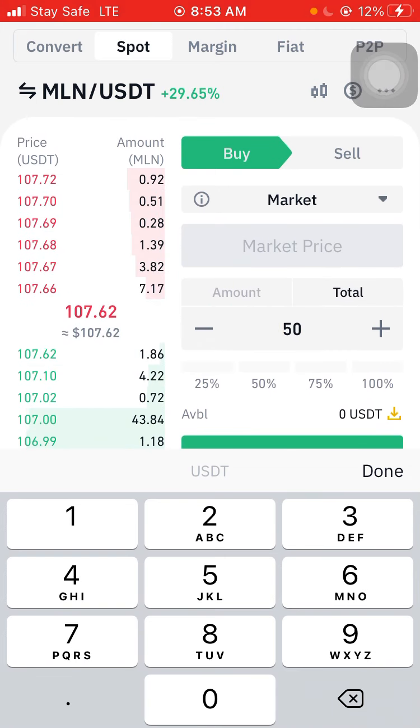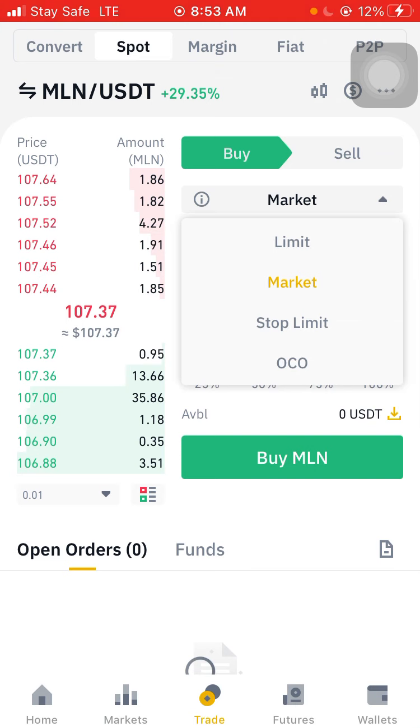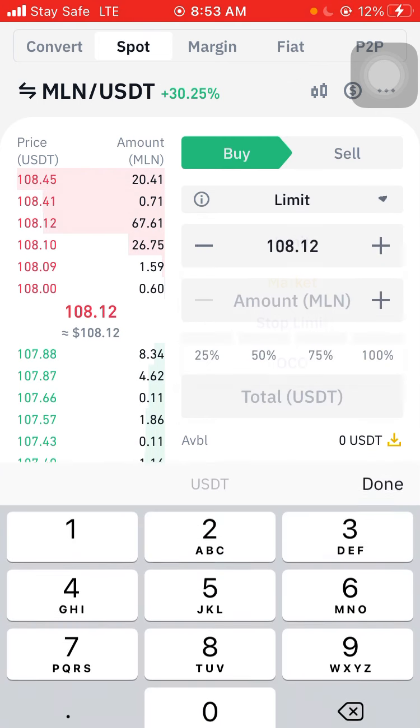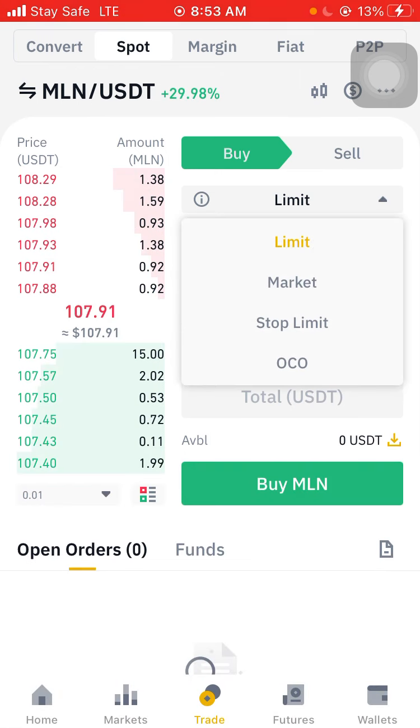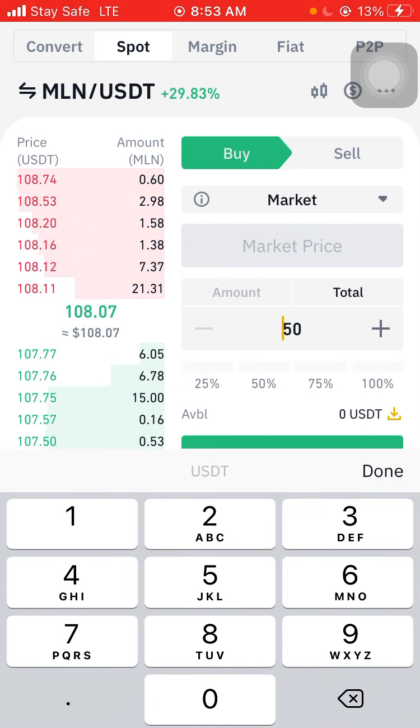If you click on this icon over here beside markets, you can see we have limit and stop limit. These are all advanced stuff. This is probably if you want to set it for when, let's say, the coin reaches a particular price. So click on markets over here. This means you want to purchase at the current market price. Whatever the current market price is is what you purchase.